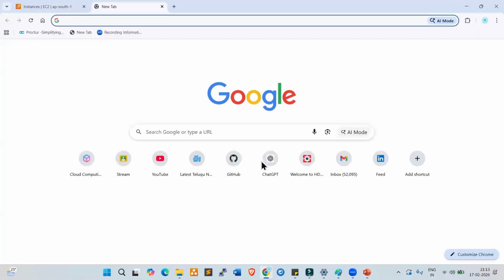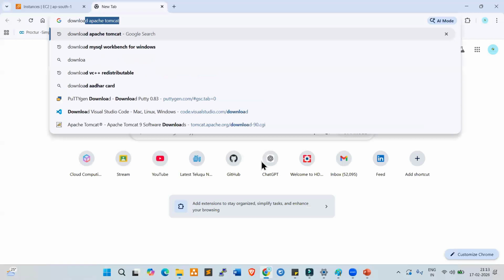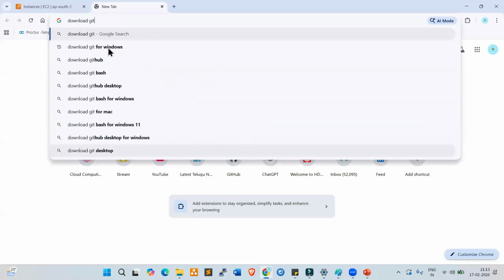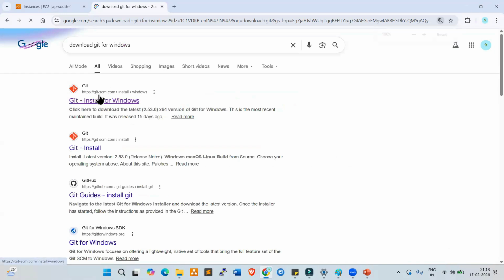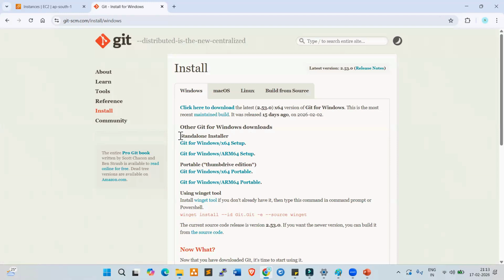Let's try to understand. Download Git for Windows is the URL. Look here, everyone. The first URL is git-scm.com. SCM is source code management. Click on the first URL. Now look here: standalone installer and portable installer. We can use the standalone only. Don't use the portable.